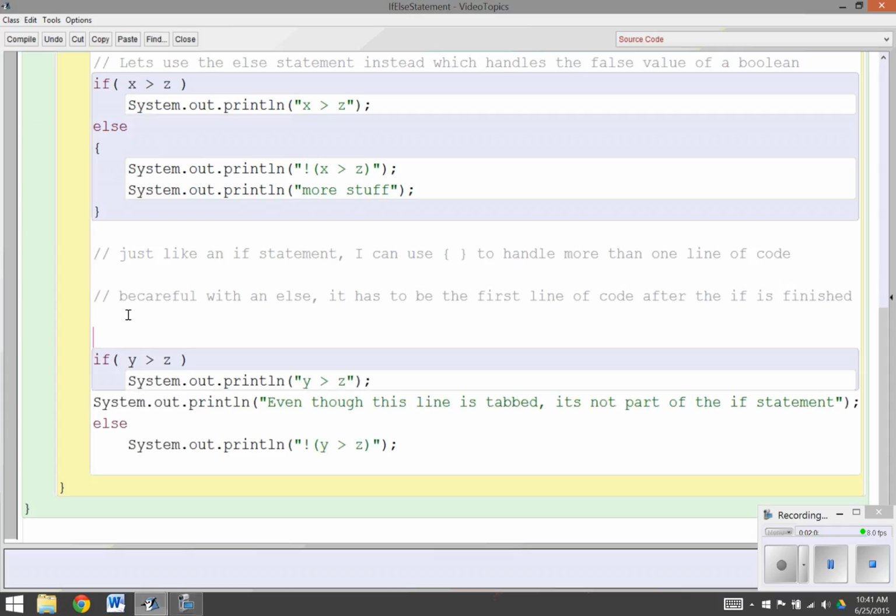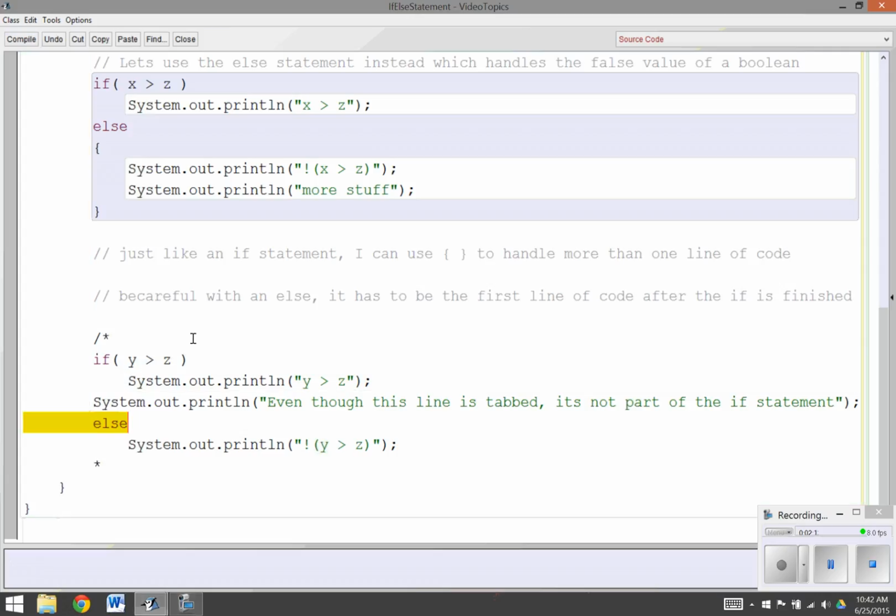Let me demonstrate that. Compile it. See how the else isn't even highlighted? And it gives me an error. So let's comment that back out.